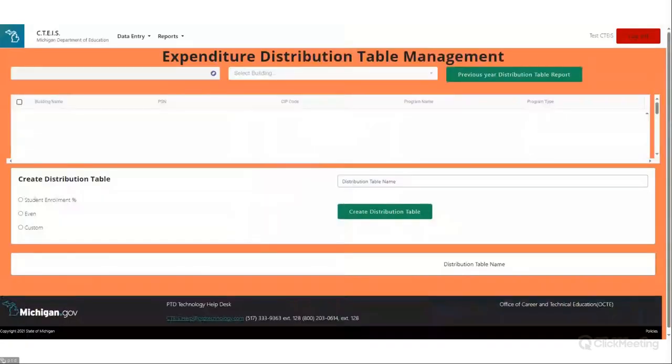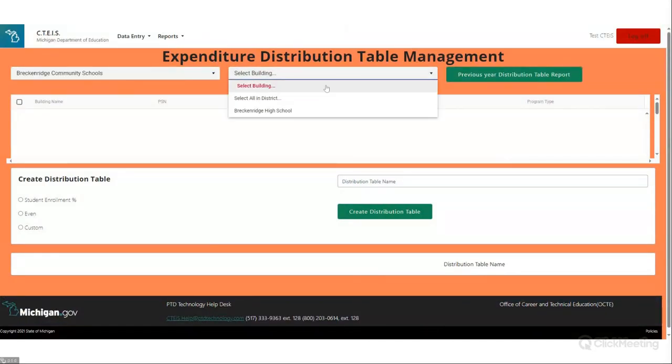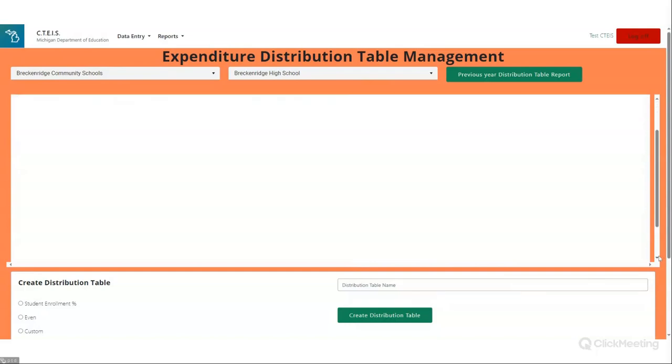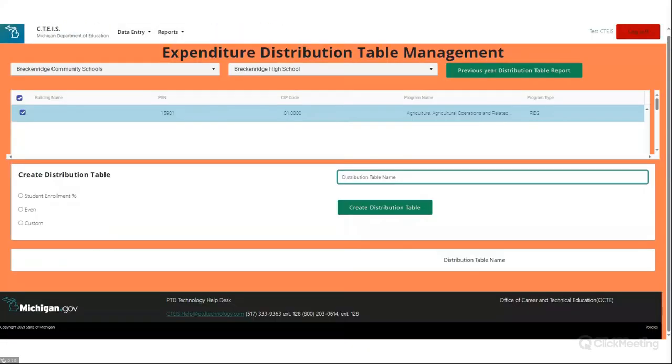Okay, so we're still here. We're going to go ahead and create our distribution table. So I'm going to select the building. So that's the only program that I have. And I'm going to create a name for my distribution table.